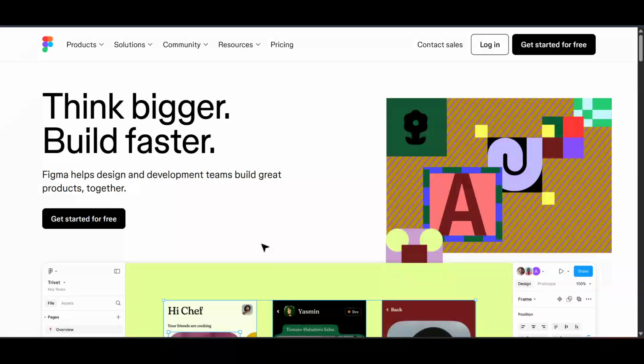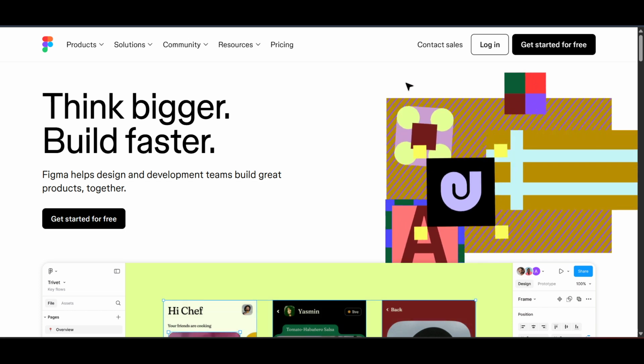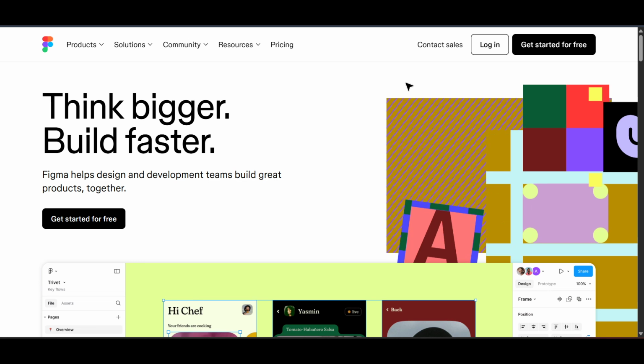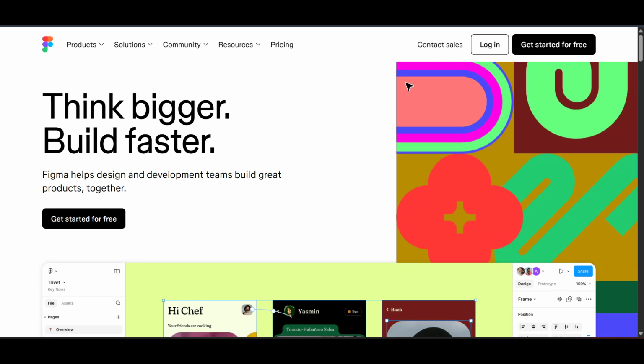In today's video, I'm going to teach you how to select objects with the same color in Figma, maximizing your designing efficiency and precision. So whether you're a beginner just getting started or a seasoned designer looking for that extra edge, you're in the right place. Let's dive in. First things first, head on over to Figma, our go-to collaborative interface design tool.